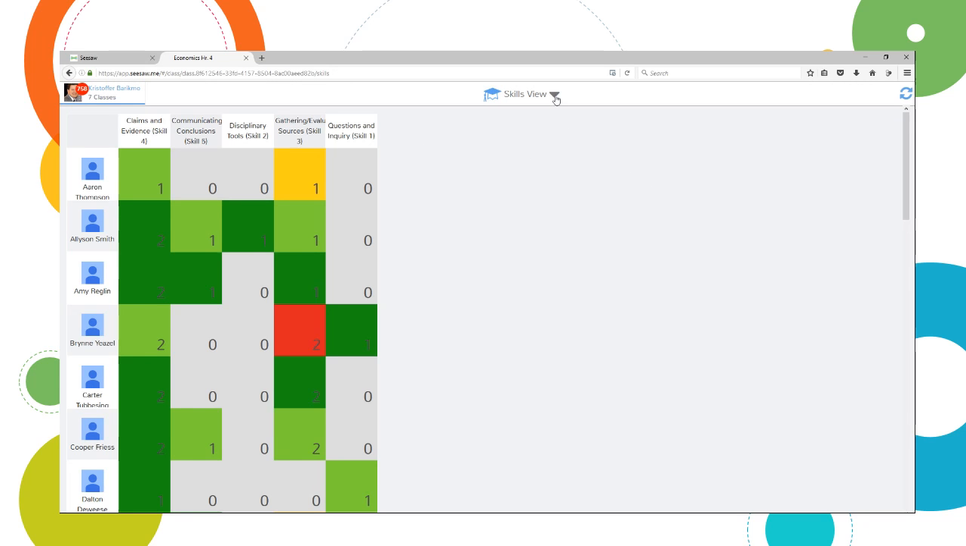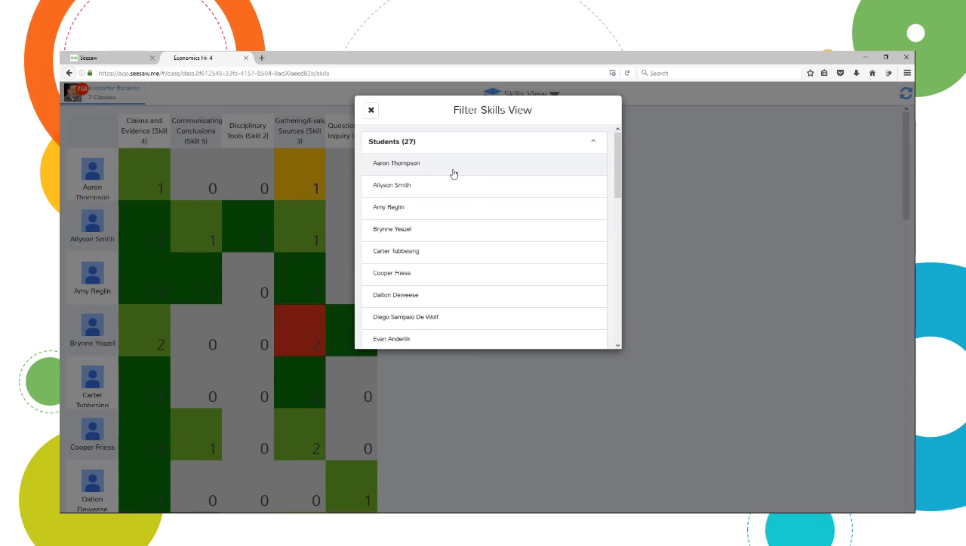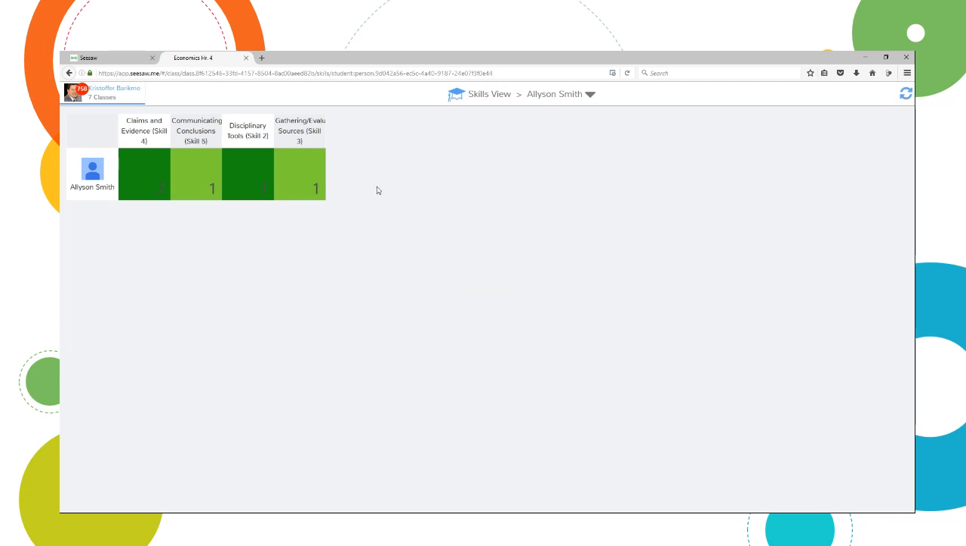But if I go back to, I can clear that selection, we go back to the class. This is what I love. If it's parent-teacher conferences, I have Allison Smith's parents in front of me. I can filter just by Allison Smith.